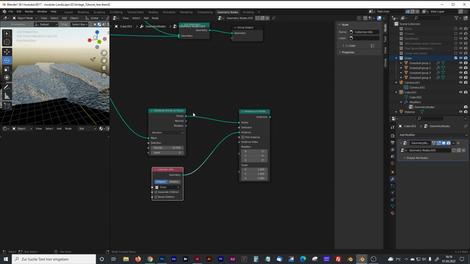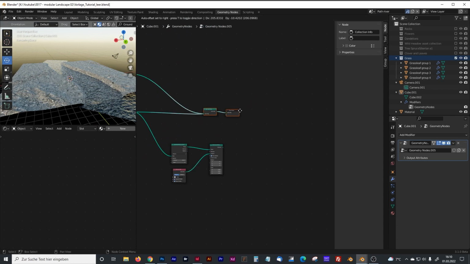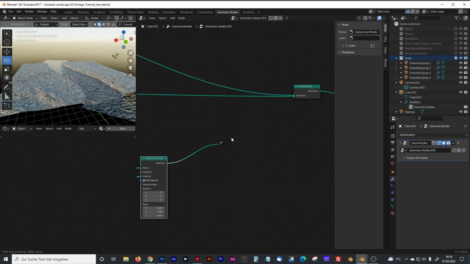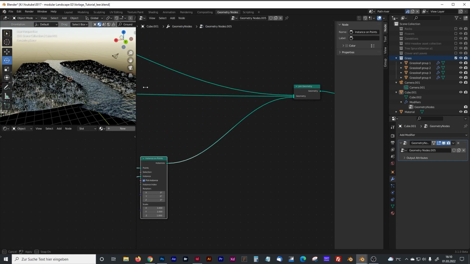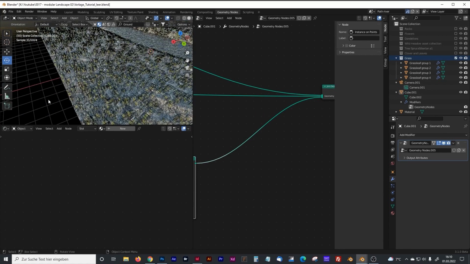And be aware that when you use a collection, we have to activate separate children and pick instance. And now we can connect the instance on points node with our join geometry node, and we should see some very uniform grass.